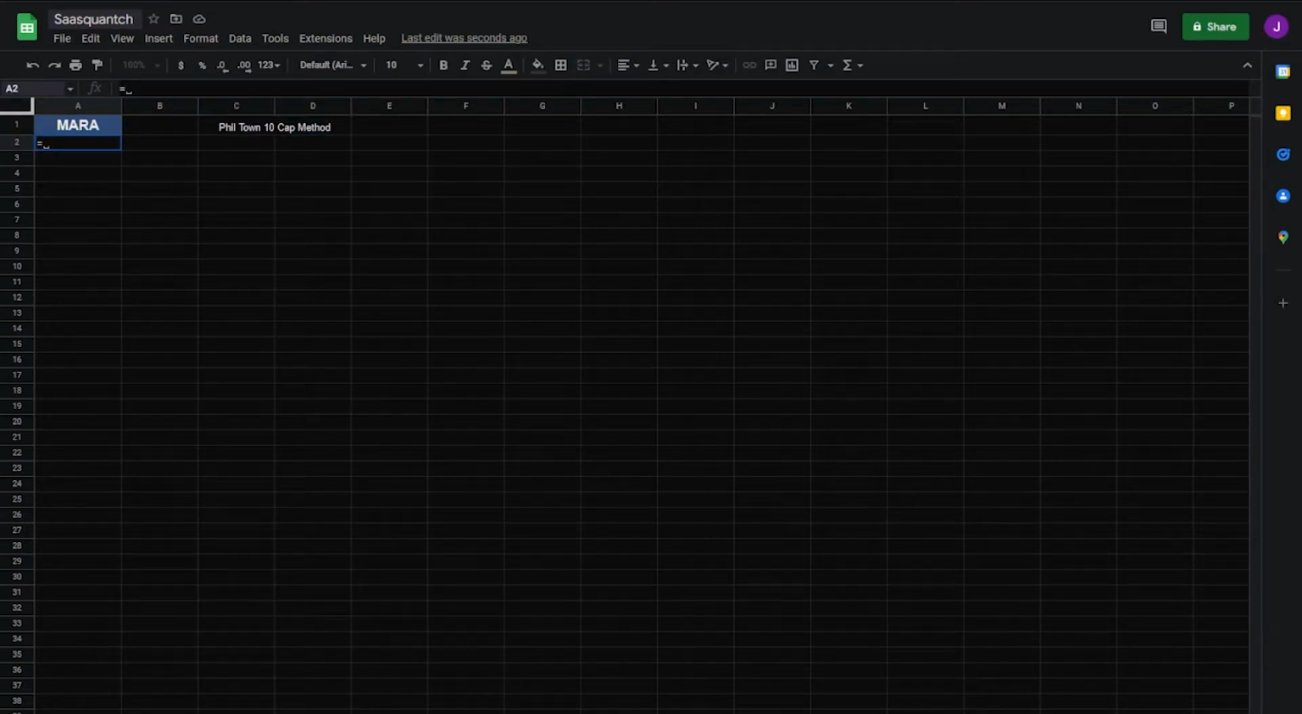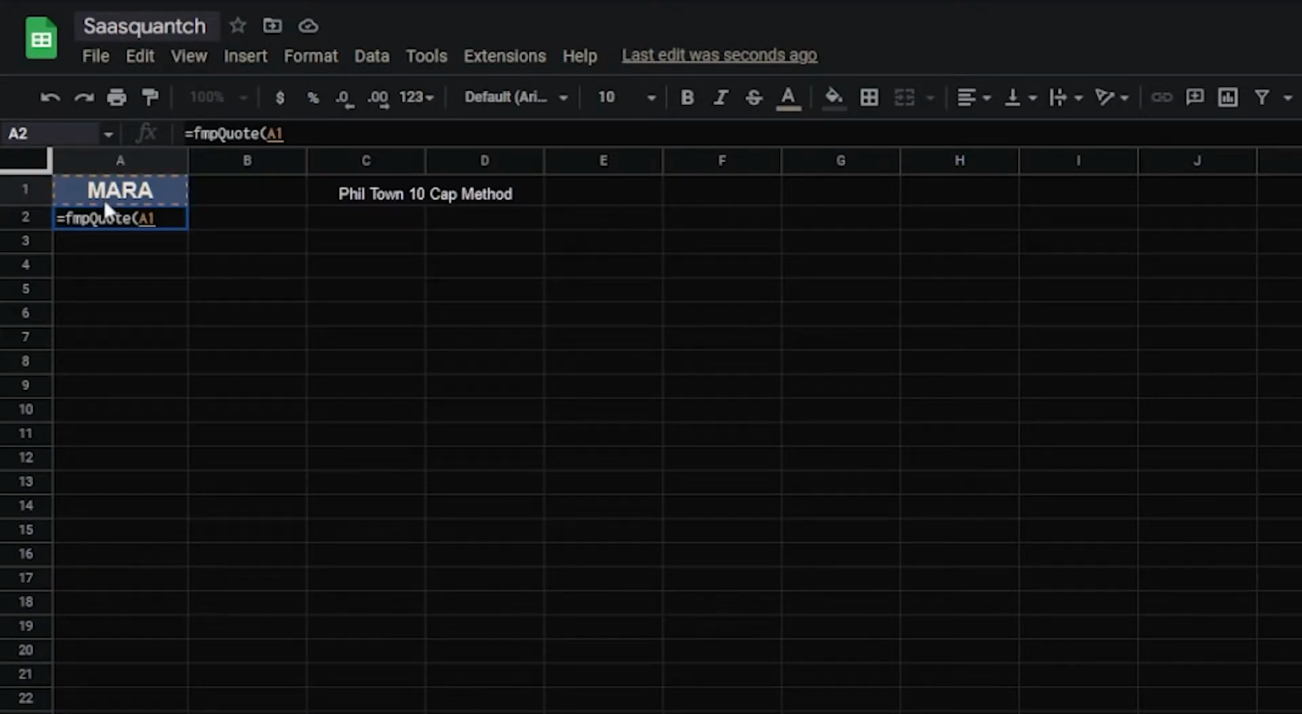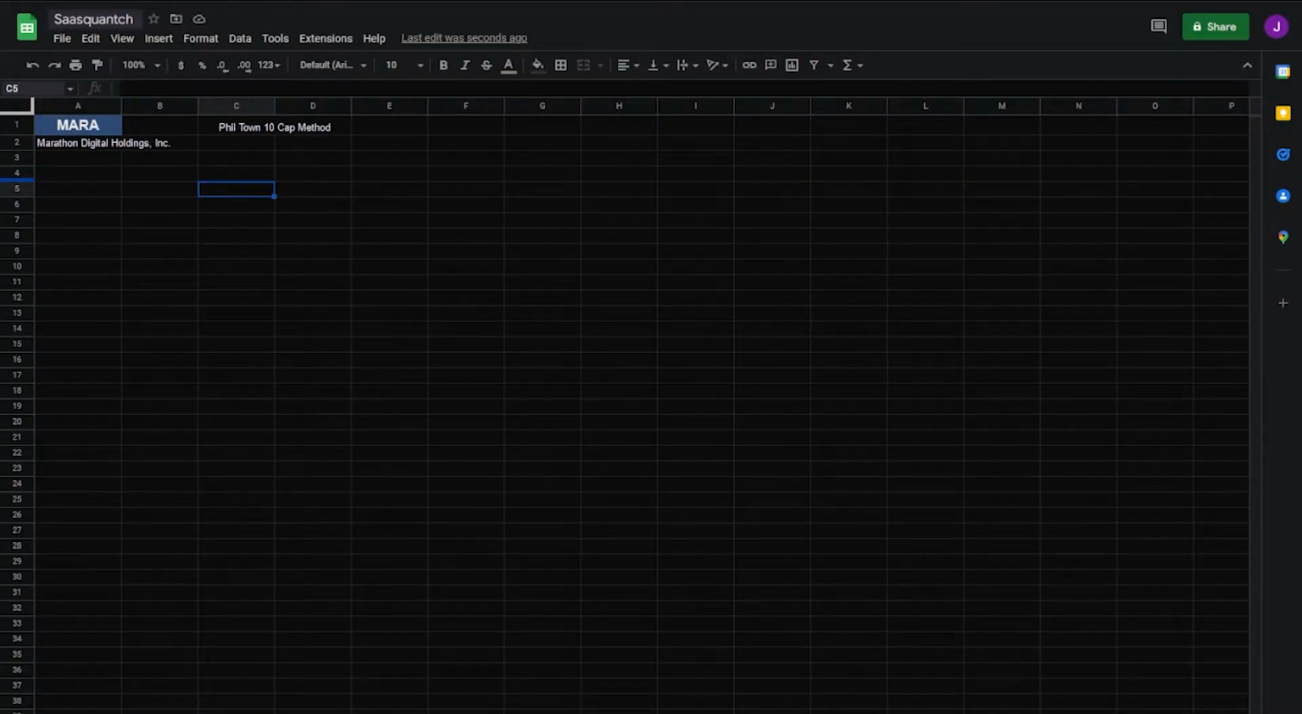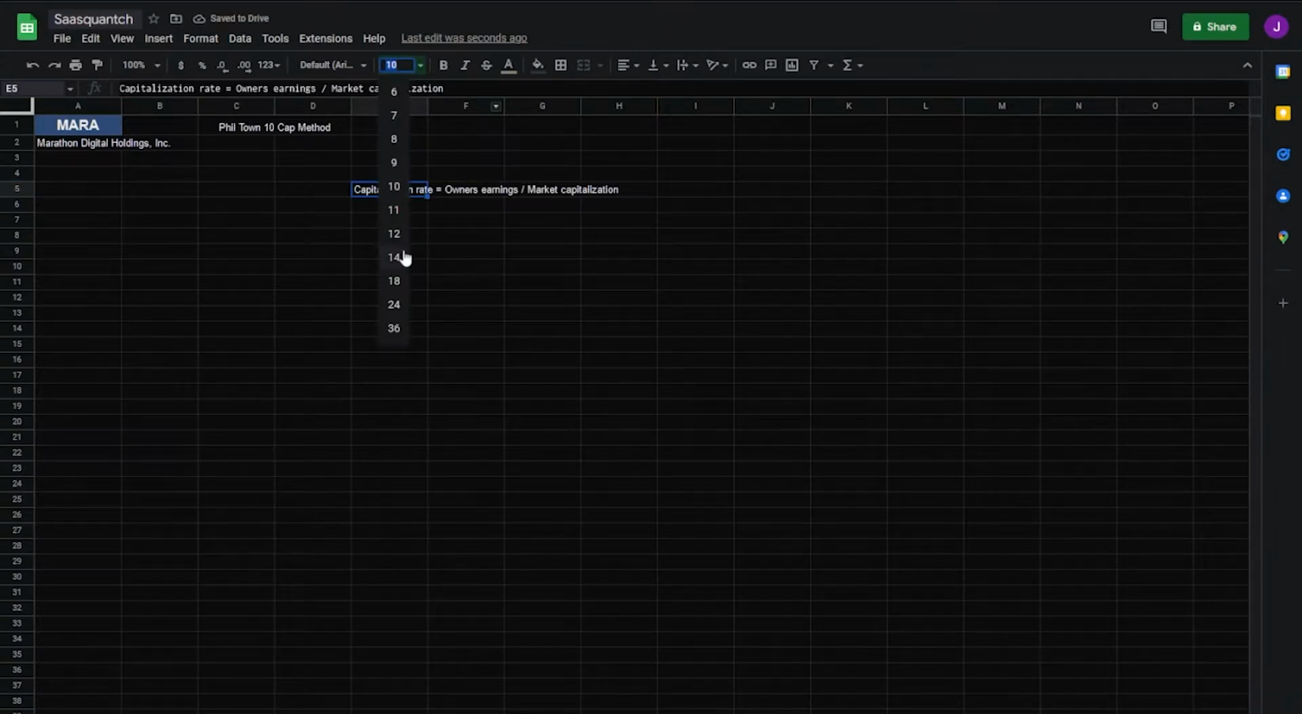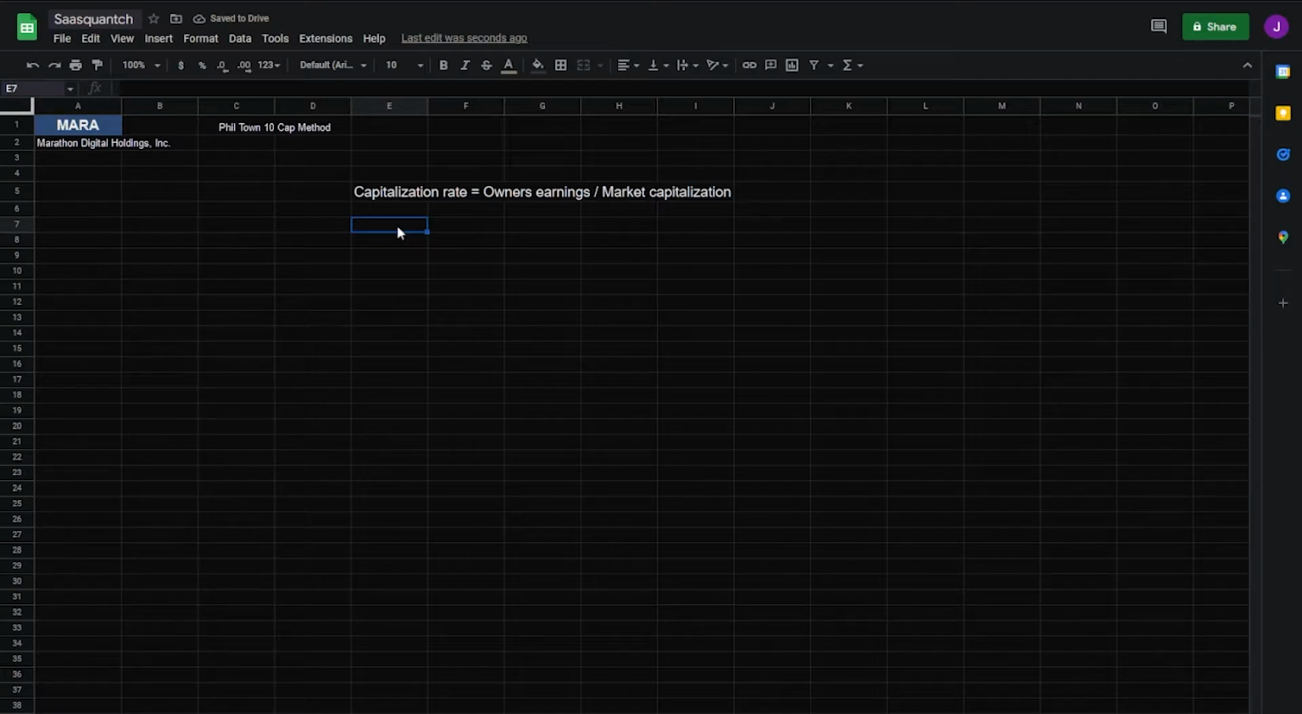To know what this company is, we're going to use FMP's quote. We'll point back to A1 for Marathon. We'll do 1 year. And in this case, we will index. Okay, we're going to leave these couple blank. Oh, our formula. Let me grab that real quick as well. We'll make that nice and big. So we're just looking at the capitalization rate, which is the owner's earnings divided by the market capitalization, or market cap. So this is very similar to a real estate perspective on earning 10% on rent or on your investment. And so Phil Town uses this and values stocks with owner's earnings. And to do that, we're going to use the cash flow statements to derive these numbers.